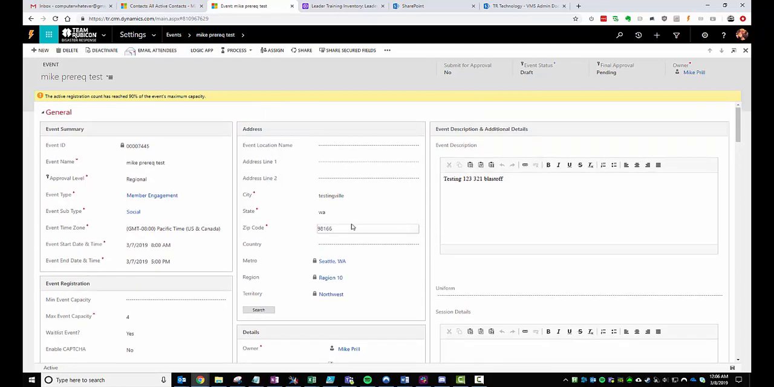The next thing we want to double check is that the proper zip code is in the location field. The rest of it is kind of a bonus, but the zip code is very important because we want to be able to plot those on a map over time so we can see where we did all the various events. We also want the metro region and territory populated, but they happen automatically whenever you have the zip code in there, so that's fine.